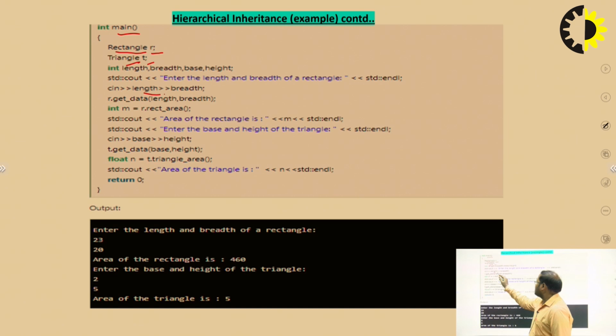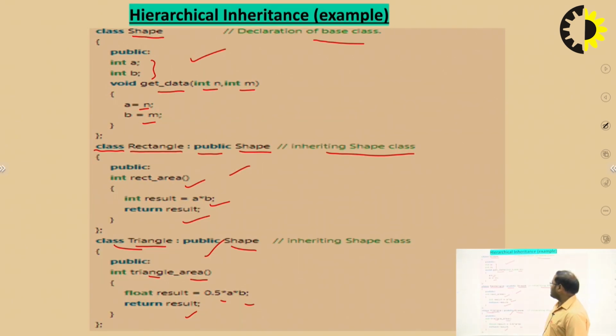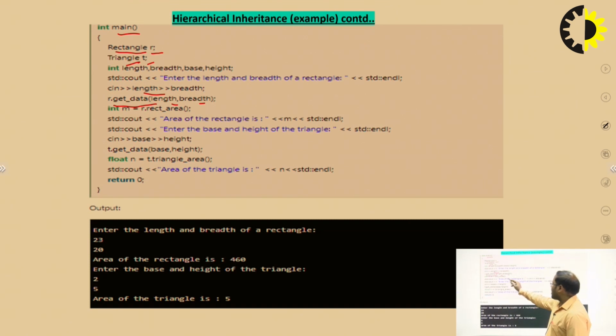Then I am taking the input as a length and width. Then by using the object R, a message is passed: R dot get data, and length and width are passed. So the get data function is defined in this. After passing the values, if I pass 23 and 20, then the values of A and B will be 23 and 20.